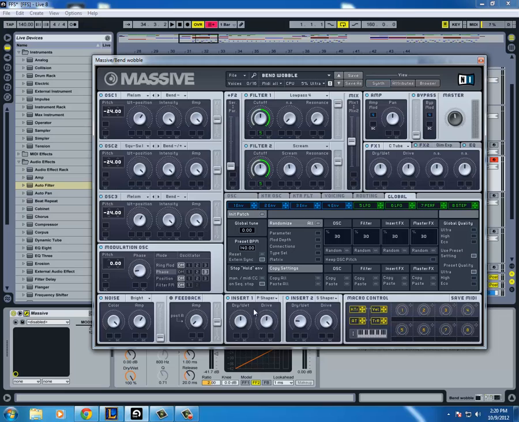Inside insert 1 we have a parabolic shaper found right here, and they're both set to 50-50. As I said before, just double click it and we'll set it to center. The sine shaper, the drive is set all the way up. The dry wet is set to about 1/4.